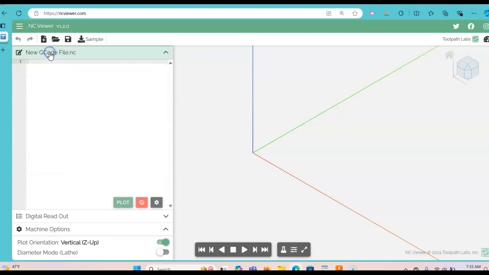Now, the one thing that I will say I don't like about NC Viewer here, it doesn't really let us save this file name. So we'd have to have something else. So we're going to have to do some file manipulating to actually save and name these files. And you'll see what I mean when we get to the end.